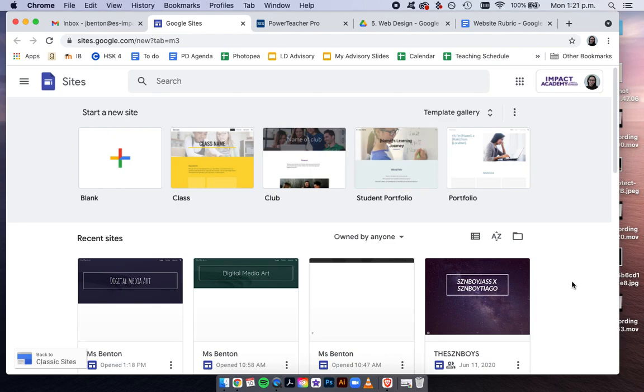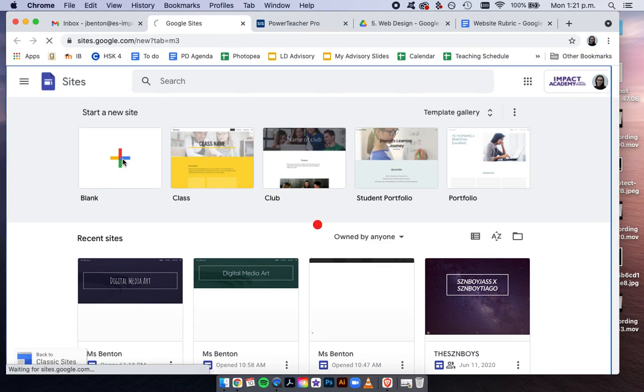When you're working in Google Sites, your work will automatically save. And if you've previously made a project, you're going to find it and just click on it down here to reopen it. To start a new site, there are some templates. I'm going to do the blank one to show you how to have a whole lot of control over your website.